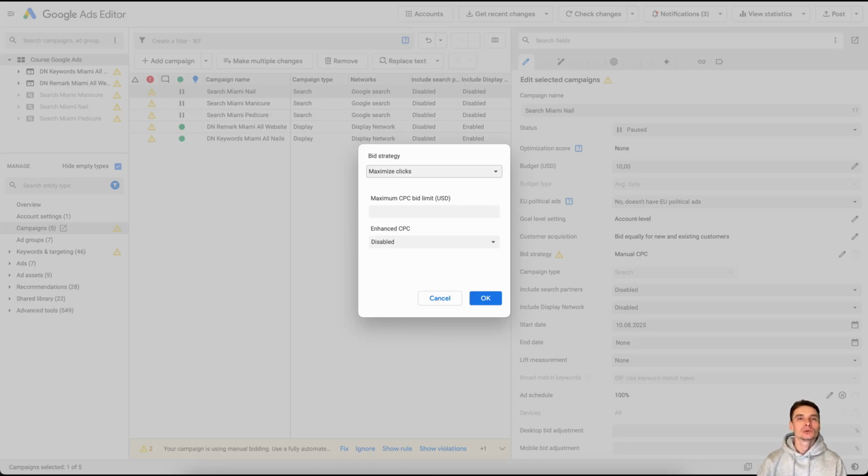I showed you all of this in the bidding lesson. So right here in the maximum CPC bid limit, I can type in an actual conscious number instead of just guessing. If you set it too high, you might waste cash. If it's too low, your ads might not even show up, but you didn't skip the previous lessons, so you know exactly what to put here for your specific case. Keep enhanced CPC disabled. It's not supported for new campaigns.